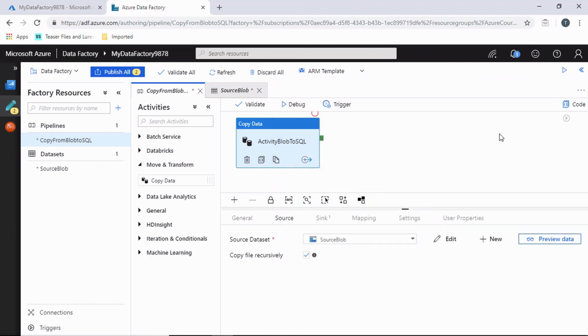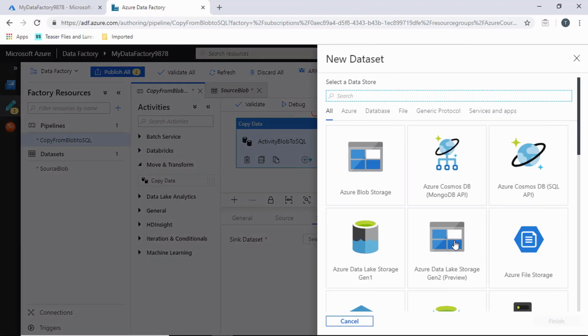And then next we'll configure the sync. The sync is essentially the destination where we're pulling this data to. To do this, we click on sync. And again, here you'll notice a little superscript 1, telling us that there's some activity that needs to be done. And then once we're in the sync tab, we'll click new to create a new sync data set.